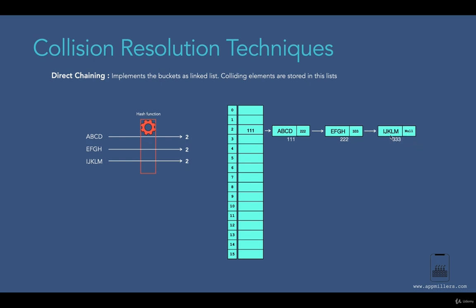The physical location of this new node is 333, and we are updating the next reference of EFGH to 333. So with this we are creating a link between EFGH and this new node that we created, and it continues like this until the limit that we set in our code.